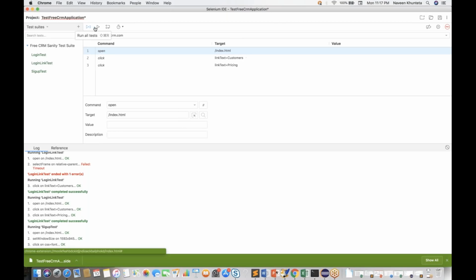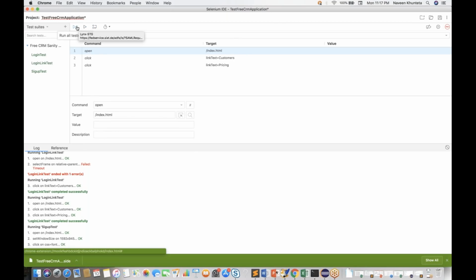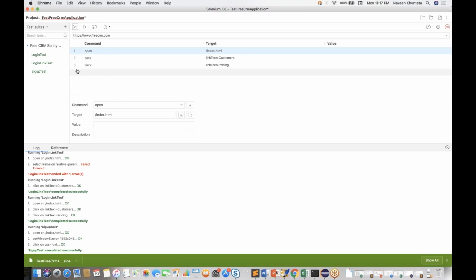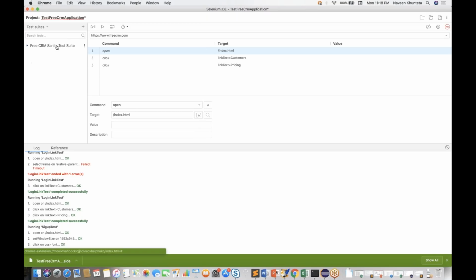You just need to click on this. Can you see that? Run all tests, right? So this is only for run current test. This is for run all tests. So if you click on it, okay, let me select this, and then I'll do one thing.